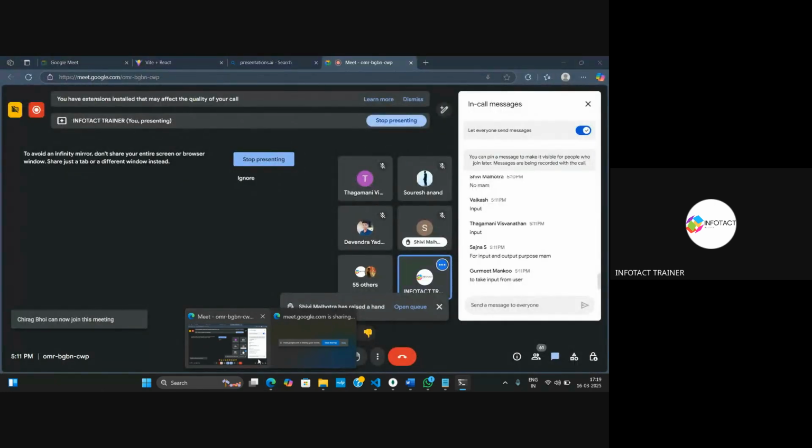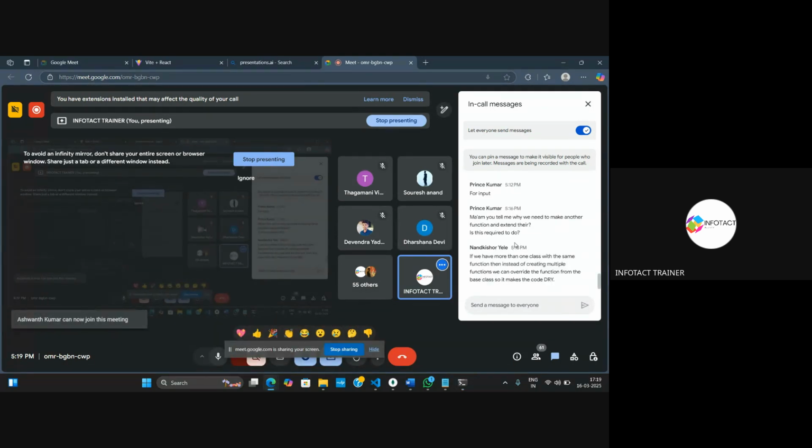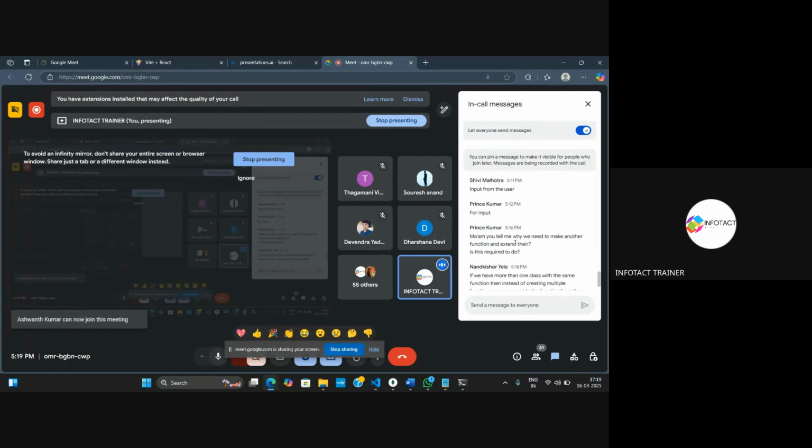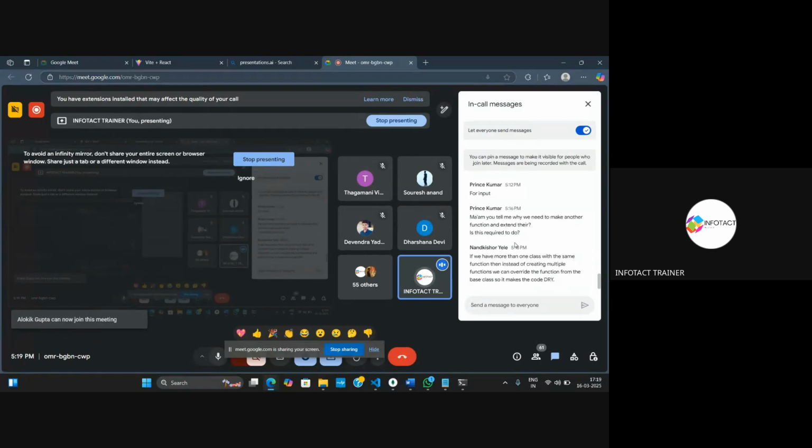Did you people understand the code? Ma'am, you tell me why we need to make another function and extend there. Is this required to do? See, Prince, I am trying to give you an example of overriding.